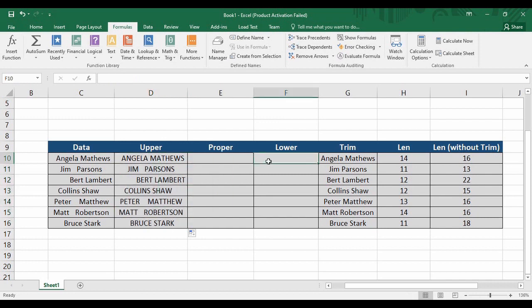Now what happens if you want to convert your data into a lowercase format? You just have to type lower, open the parenthesis, get the data, close the parenthesis, hit enter, and then just drag it downwards so that it would all be converted into a lowercase format.